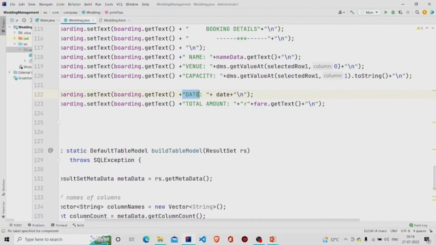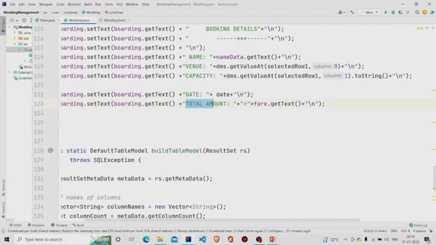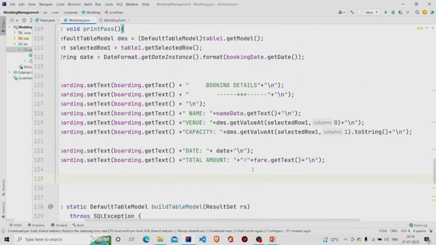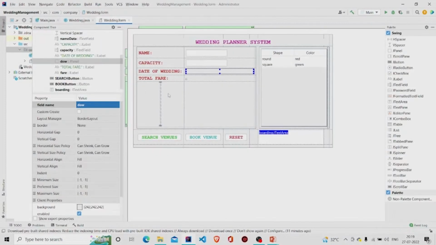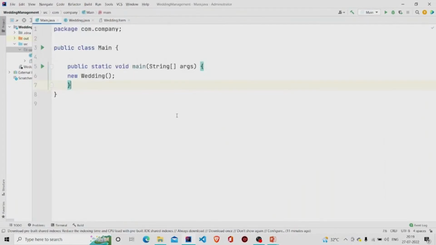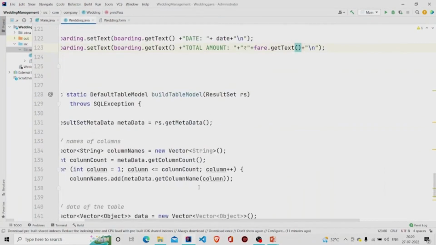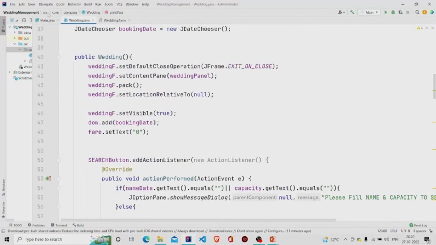The date will be extracted from the date that you have chosen over here. And the total amount, total fare, will be calculated from this fare.getText over here, which will be populated once you click over here in the table. Okay, so this is it. Let's run the program.